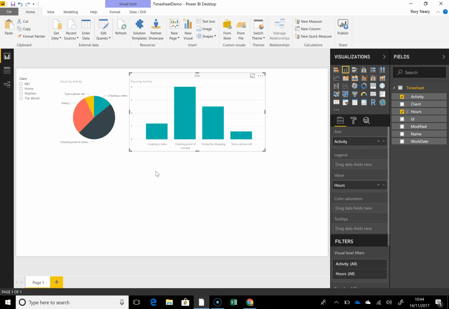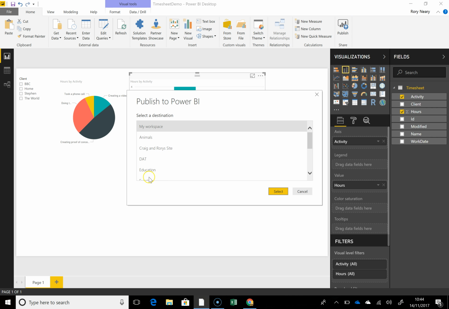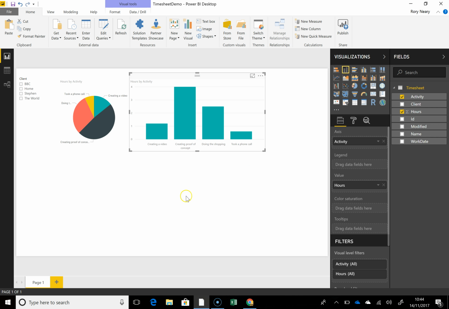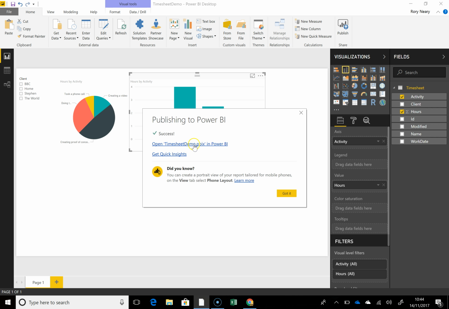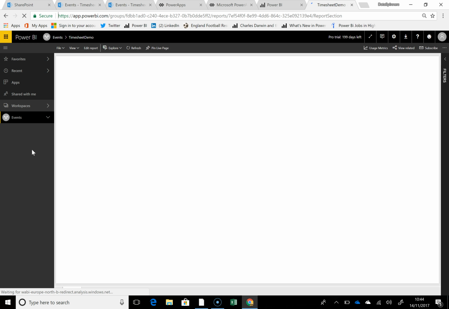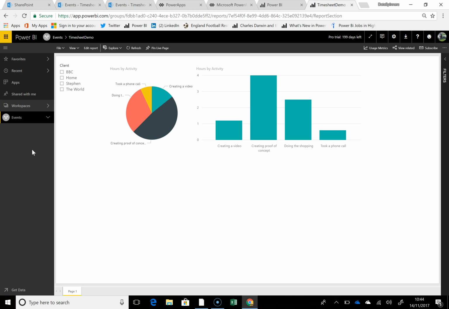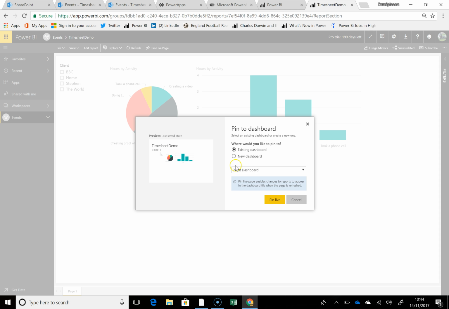Right, and now we are going to publish it. So let's put it onto the events page. We're going to select that. Okay, off it goes. You can see how quick it is. Not a big surprise that it's fast, given there's hardly anything in there. So we have a report, but it doesn't have a dashboard. So what we're going to do is go pin live page, pin to a new dashboard.